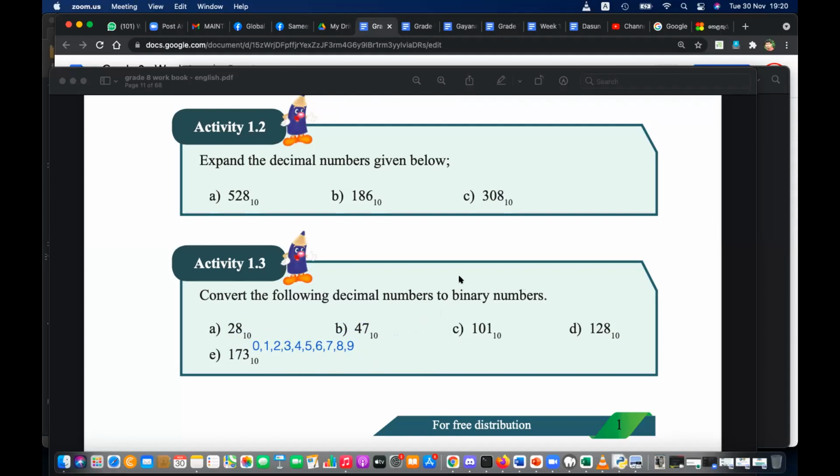Then binary, how many symbols? 0 and 1. Only 2 symbols. It has 2 symbols. So this number has 10 symbols. You have to convert that to a 2 symbol number.